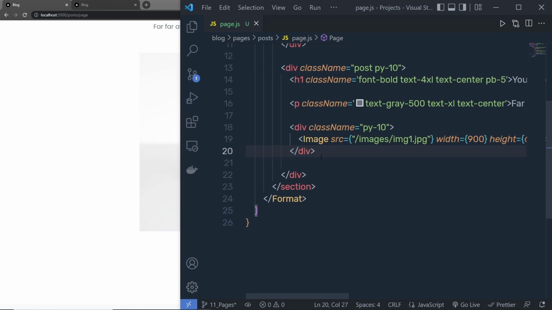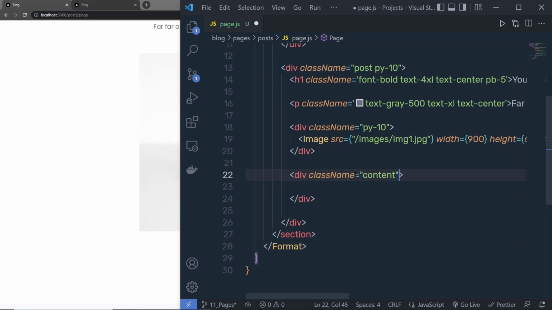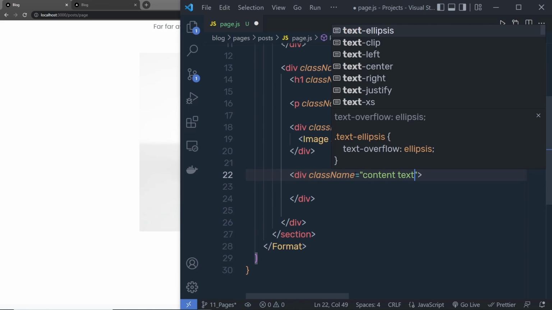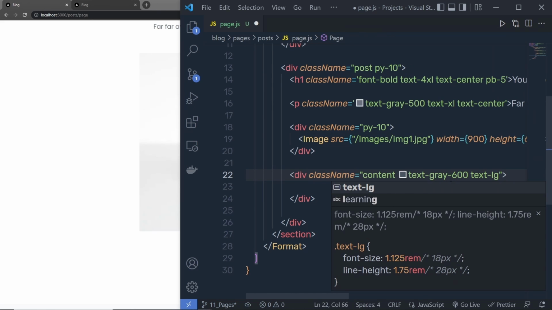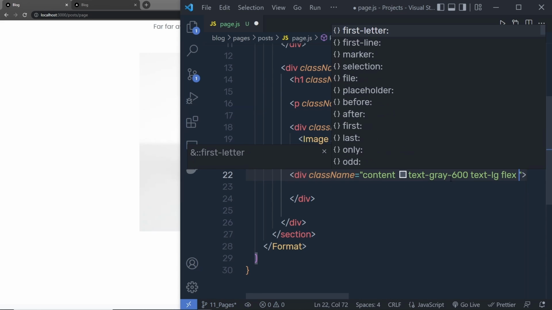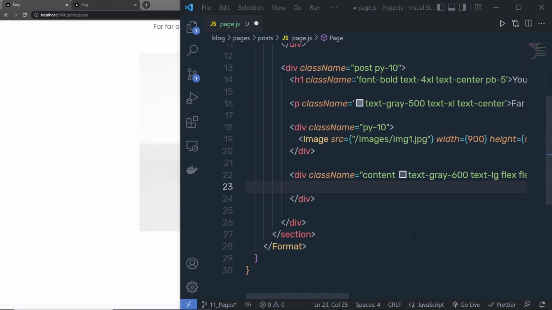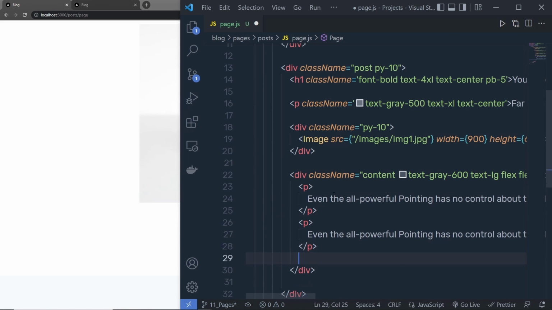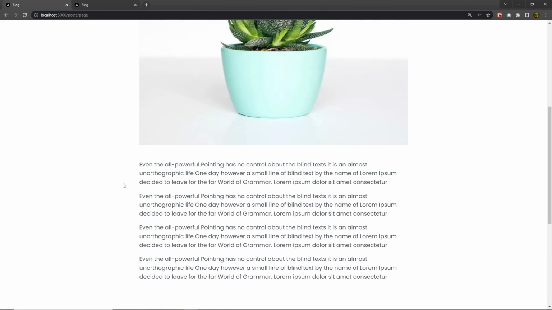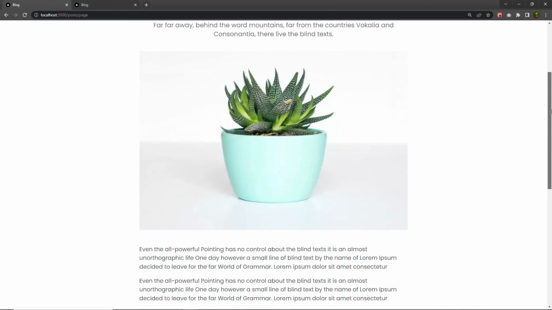Just out of this image right down here, I'm going to have my content. So I'm going to say here content to this div. Let me specify some text. So we pass here text gray 600, then text LG, the font size, then specify flex column, and gap is going to be 4. Inside this, we have a different paragraph. Let me just copy and paste some content here. So this is the description of this blog. And as you can see, the blog page is now completed.